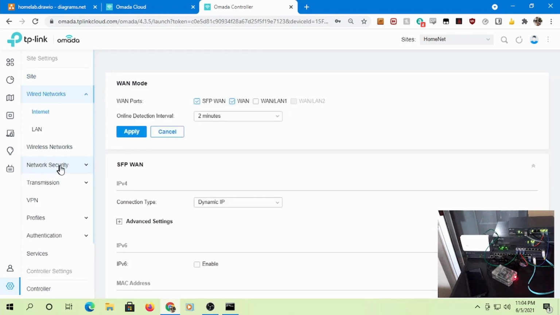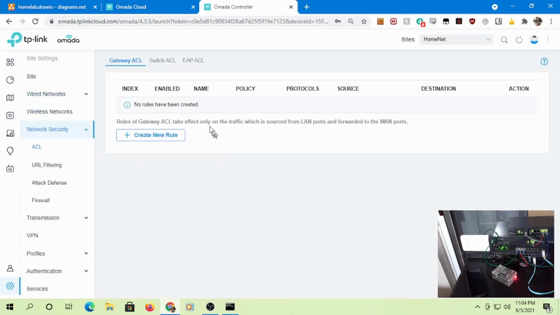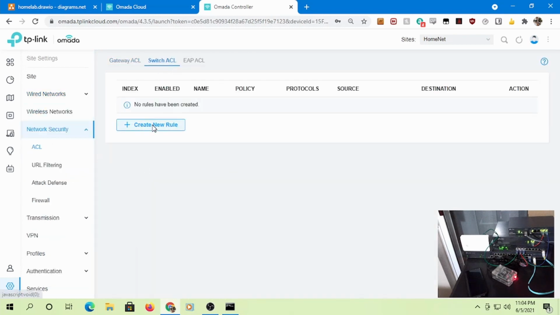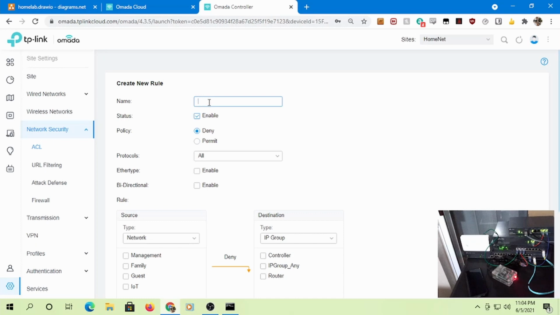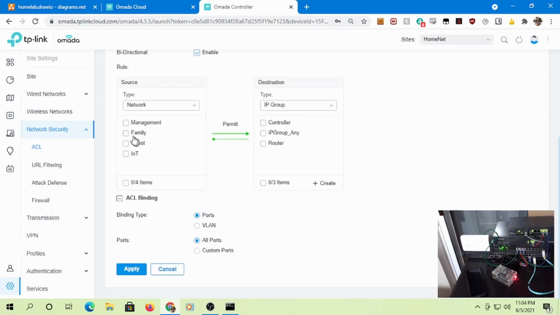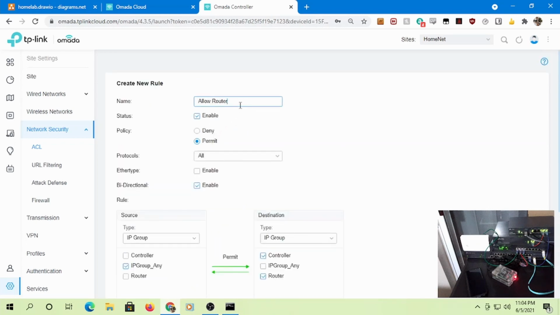Okay, so let me do that again. Switch ACL, create rule, allow router. Let me just do one. IP group any. The good news is the controller and the routers are created. The router and controller, so I guess I can do it.